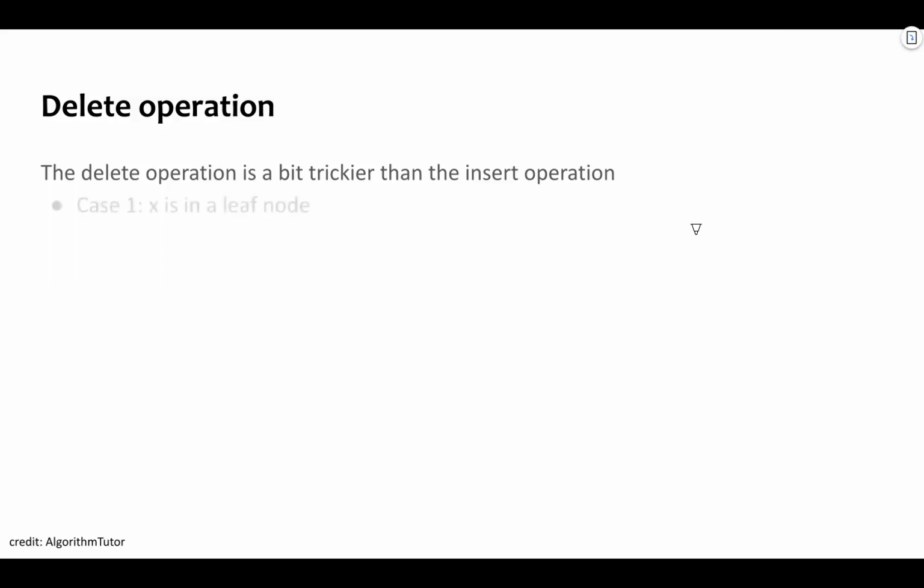And from now on, we're going to talk about the delete operation. So up to this point, we've talked about the search operation and insert operation. And the third operation that is very important is the delete operation. First of all, the delete operation is a bit trickier than the insert operation. There are a few cases. Let's say X is the node we want to delete.